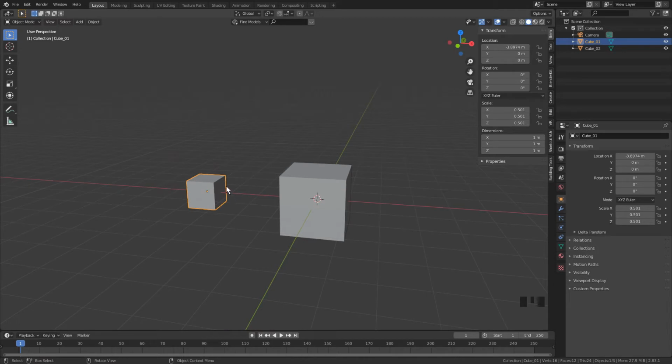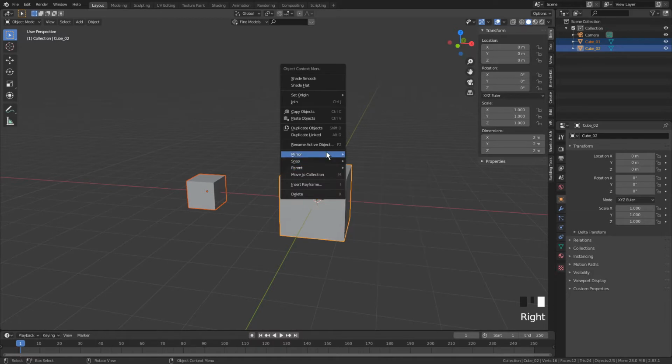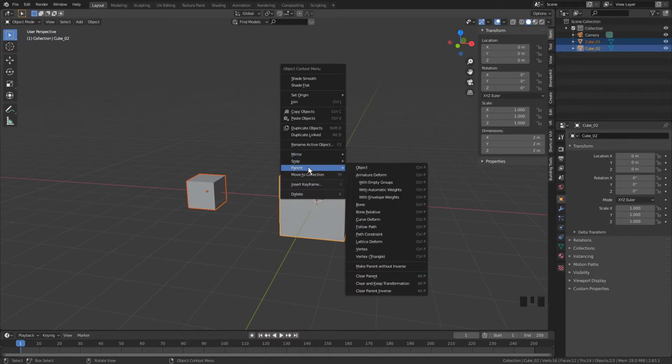So how to do this: select cube 1, then hold down Shift and select cube number 2, and right click to parent. We're going to right click, go down to Parent, and select Object.